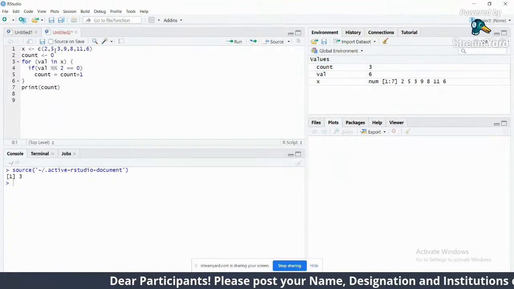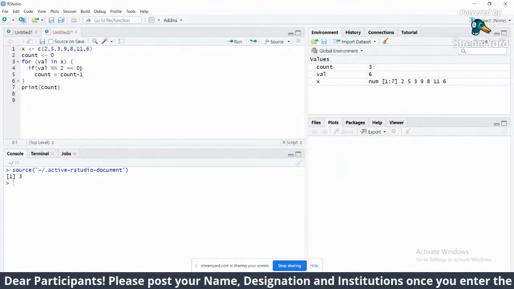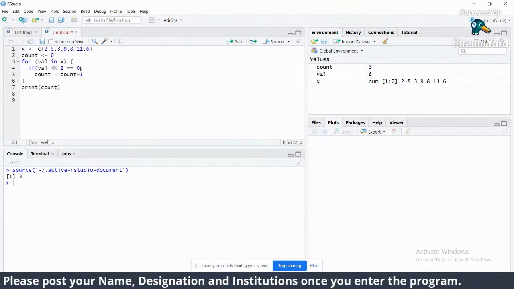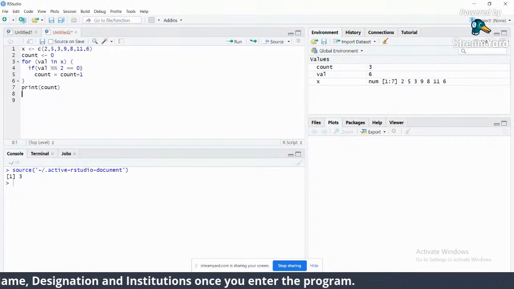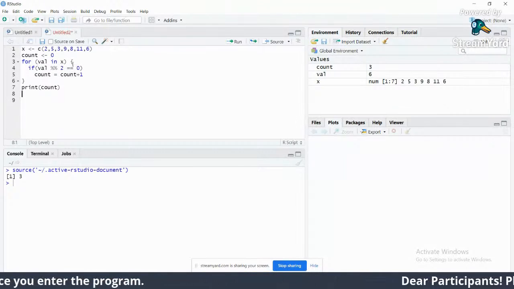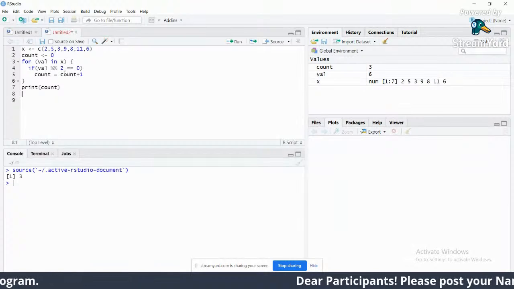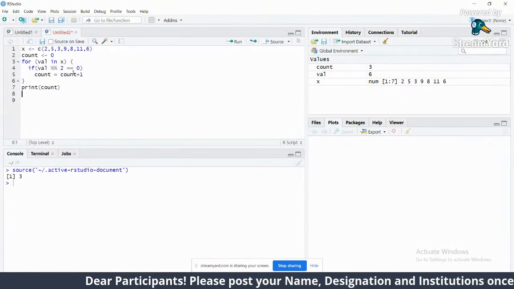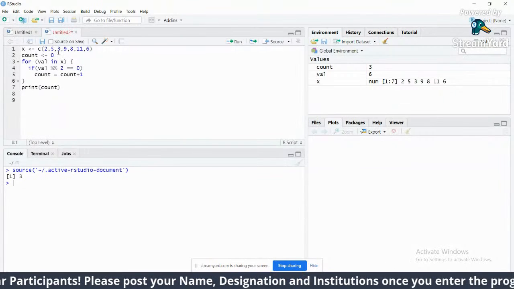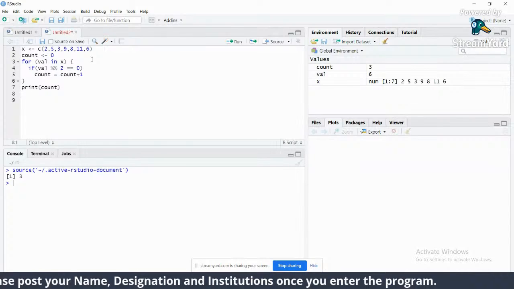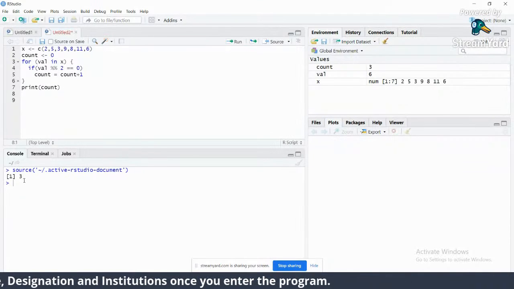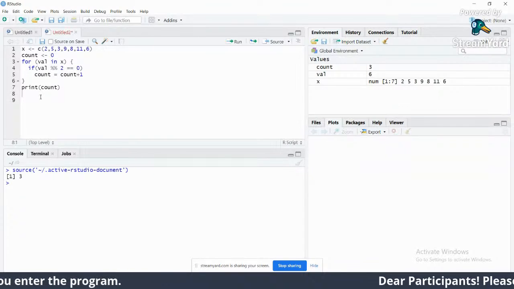The rest of the numbers, when we take 5, that is not going to be equal to 0, because it will have some other number, not 0, as a remainder. When I divide by 3, it is not going to give me the remainder 0. When I divide by 9, it is not going to give me the remainder 0. And when I divide by 11, it is not going to give me the remainder 0. So only these 3 numbers are going to give me the remainder 0. So that's the reason my count is equivalent to 3. So this is the logic of this particular program.